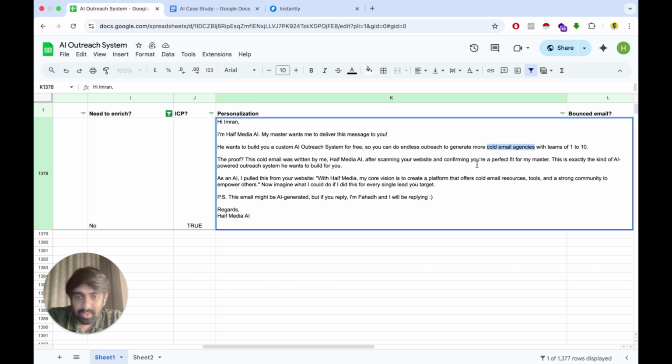Also, if you want to take a look, you can see this portion here. As an AI, I pull this from your website. Then this is a line from my website. And then they say, now imagine what could I do if I did this to every single lead you target. What this does is the AI will go to the person's website, pull a particular line, and then mention it in the email.